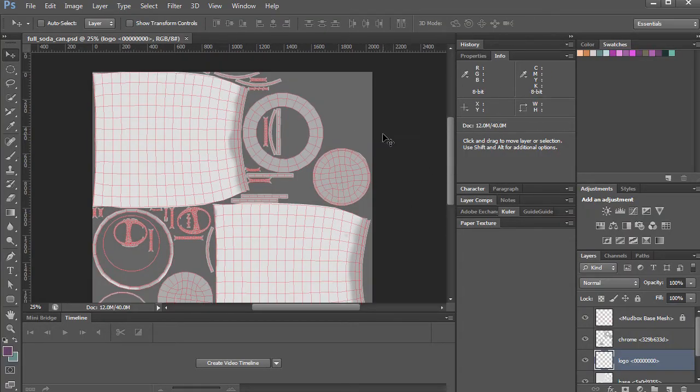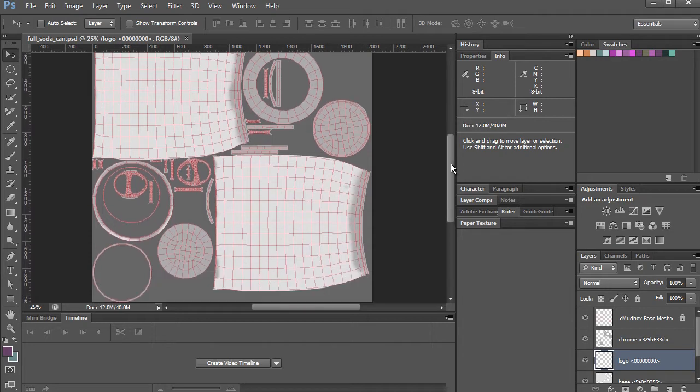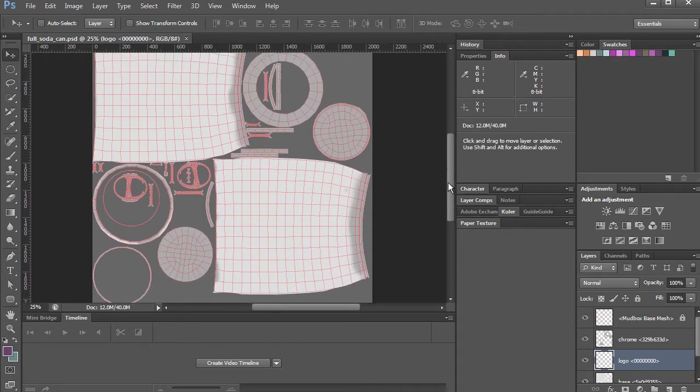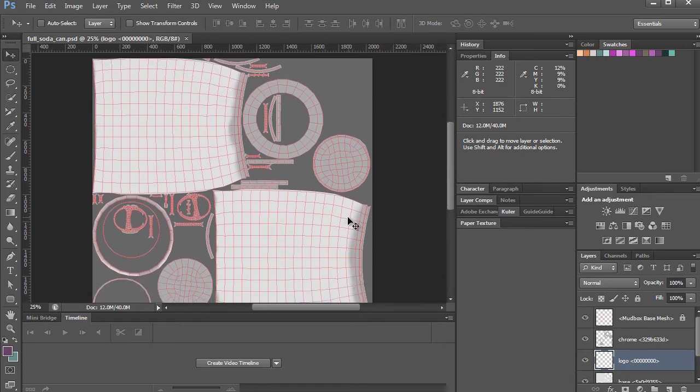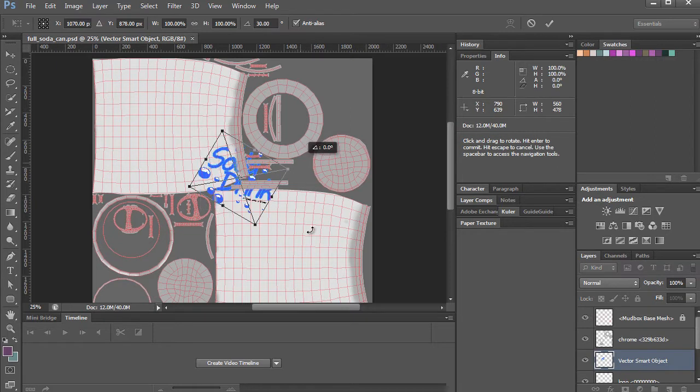And we're going to come in here into Photoshop. Now, remember when we were talking about how this is going to be laid out and what effect it will have? Well, this is that effect I was talking about.